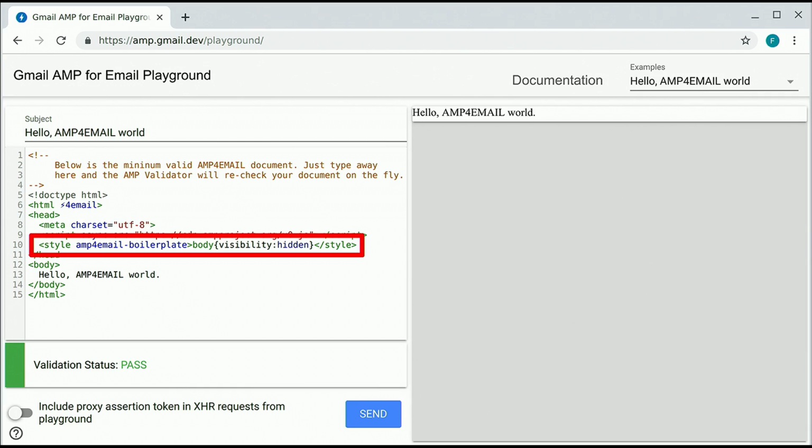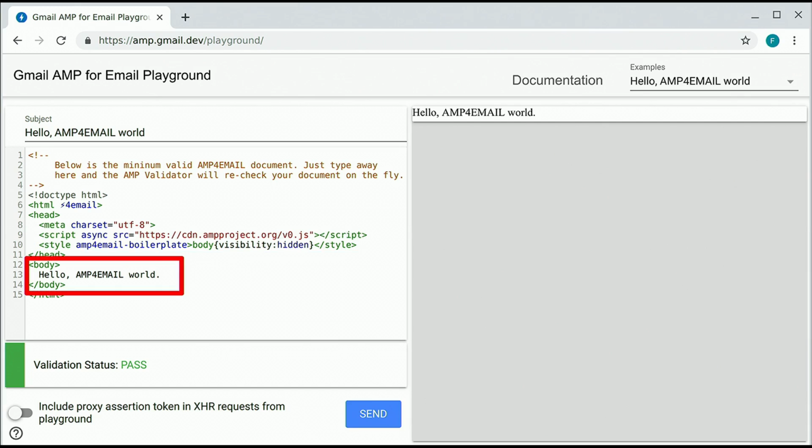And this is just one line of CSS that hides the body until the AMP.js runtime loads, which will show it to the user. This is to prevent content flashing. So again, this is just something that you need to have in your head tag. The most important part, of course, is the body.